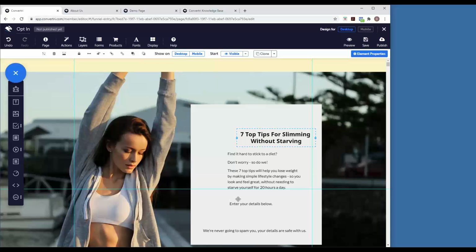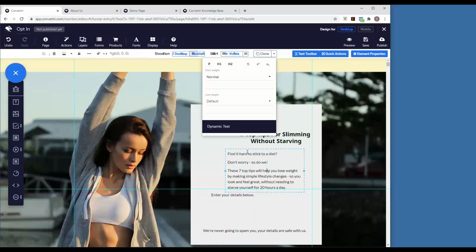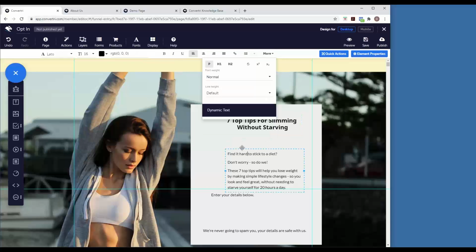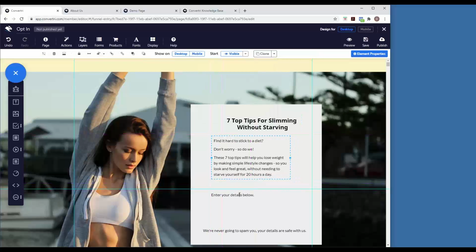The next thing that we want to do is add our form elements. So we need to add a section where people can insert their name, a section where people can insert their email, and finally a button for them to submit their details and be taken to the thank you page.